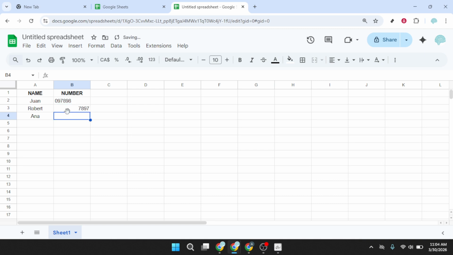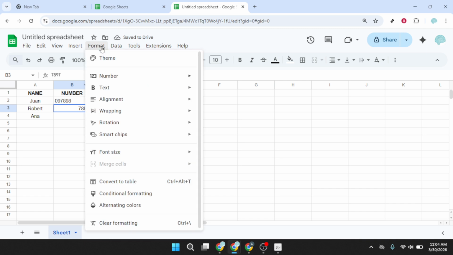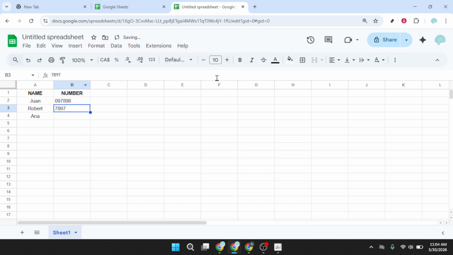A couple of quick tips to keep things smooth. First, make sure you apply plain text before typing your phone numbers. If you've already typed numbers and the zeros disappeared, reformat the cells to plain text and then re-enter them. Second, remember that plain text entries won't behave like numbers in calculations. That's usually what you want for phone numbers, since they're identifiers, not values you add or subtract.